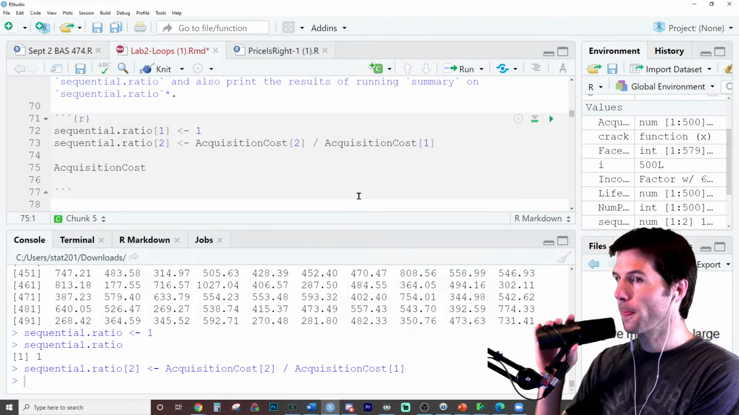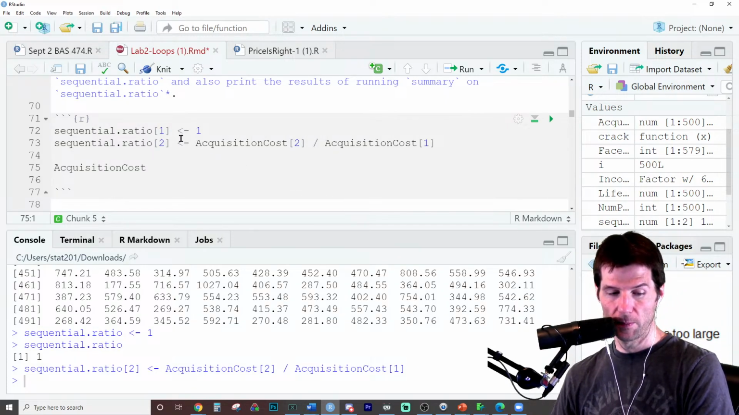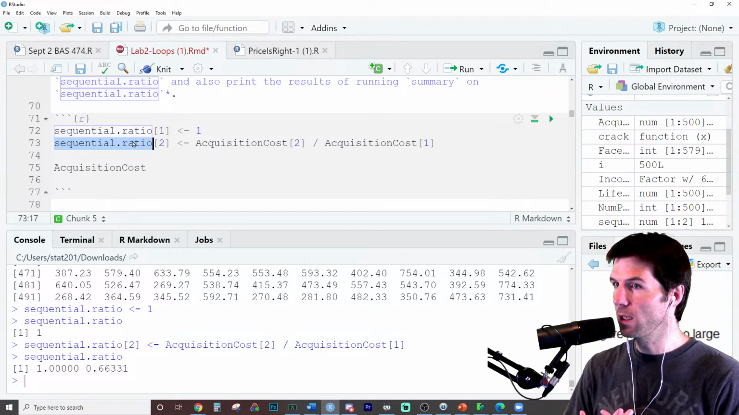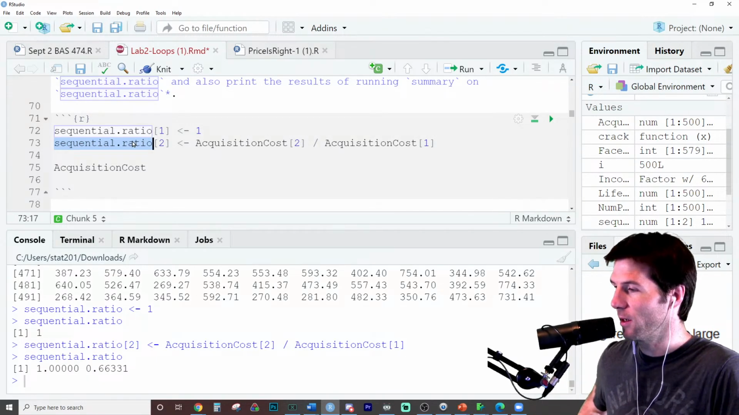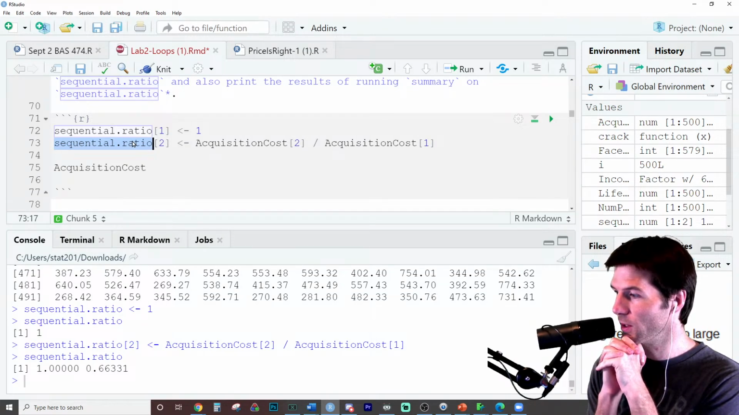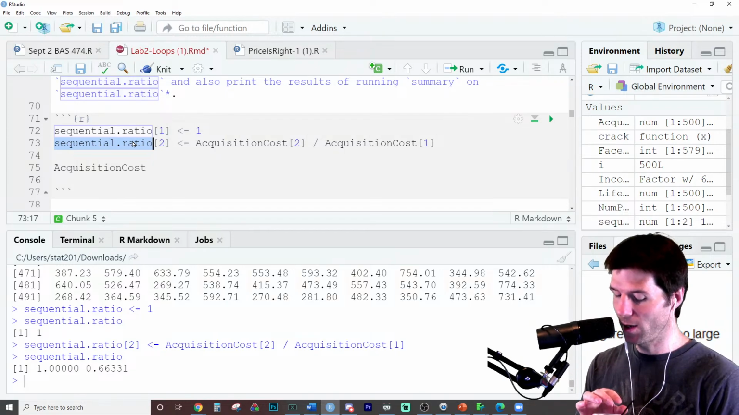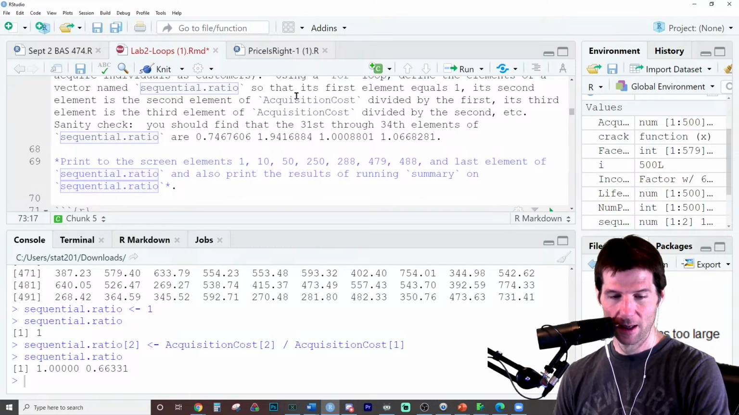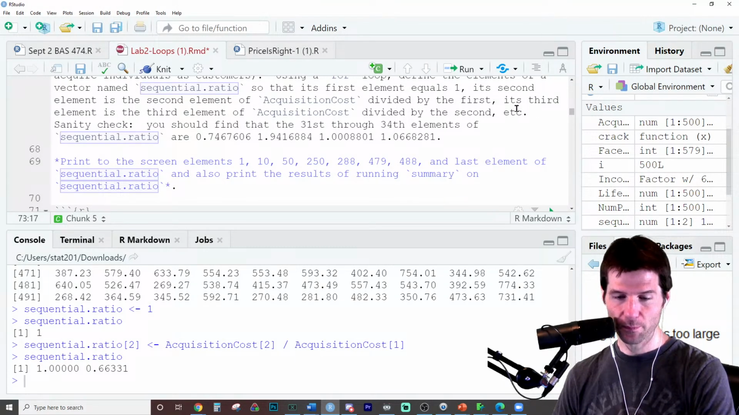This says store into sequential ratio. We stored 1 in position 1, and then the second element of sequential ratio is the second element of acquisition cost divided by the first. How are we looking on this? Because we're about to see something in a second. Pay attention, as now we're almost to something very important. Its third element is the third element of acquisition cost divided by the second, etc.